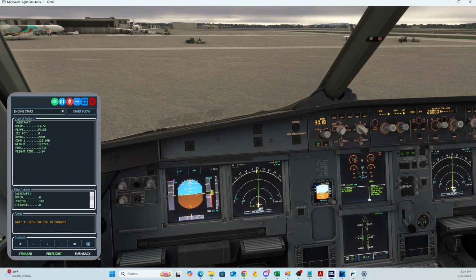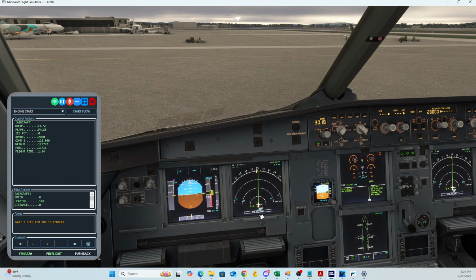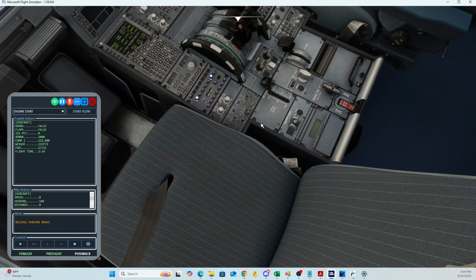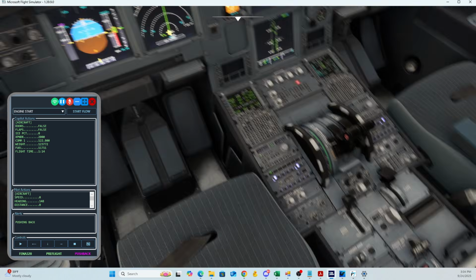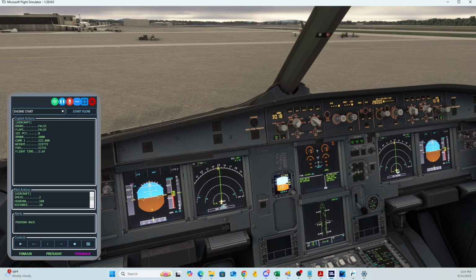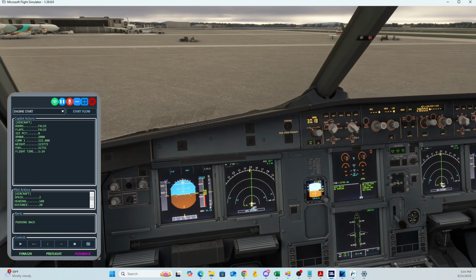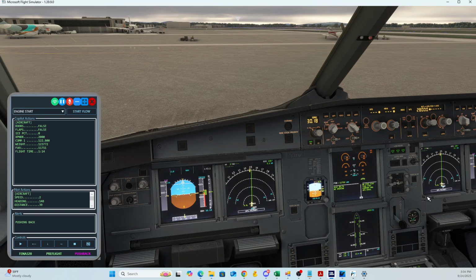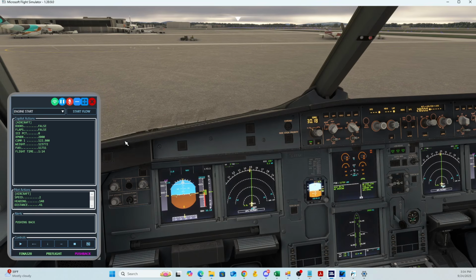Just waiting for that tug to connect. You see the nose is moving, so they must be inserting the pin now. Pin inserted, release brake. All right, so we will release the brake. Pushing back. Cleared to start engines. All right, we're clear to start engines.